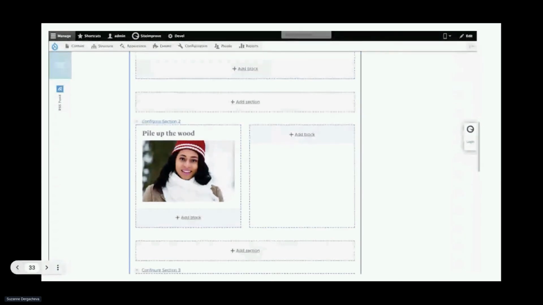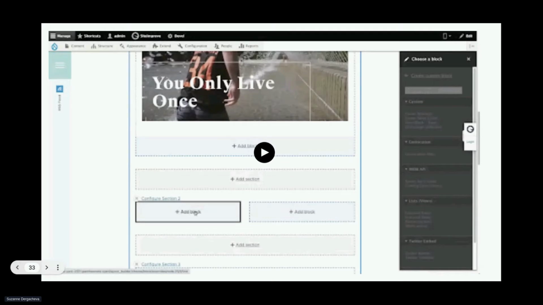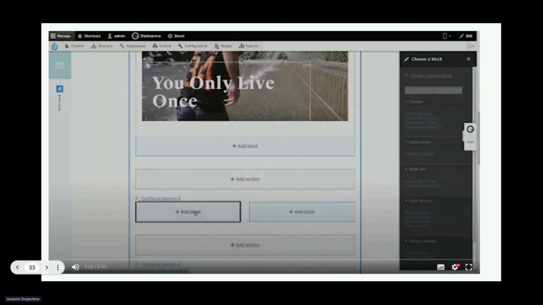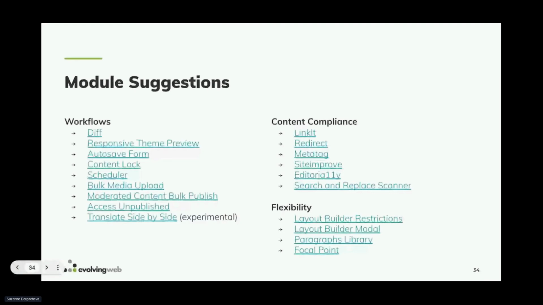So here, Layout Builder really wins on flexibility, both for content editors, but also for us as the ones controlling the content editor interface. That being said, with Layout Builder, there are modules I would recommend using with that, because out of the box, the interface for Layout Builder is not designed for content editors first. It's not like the first audience for this module.